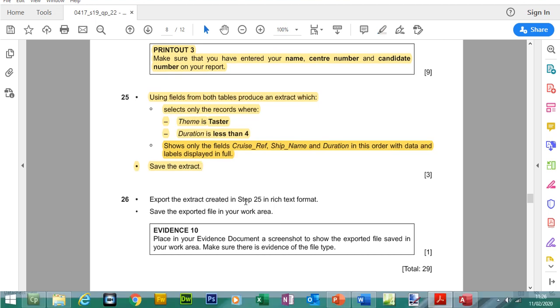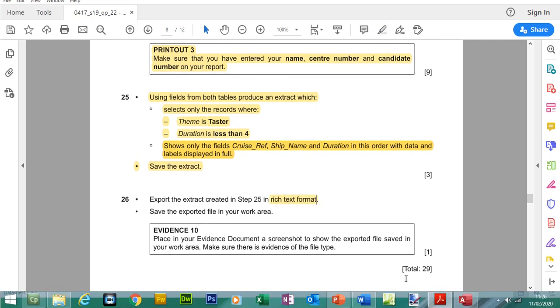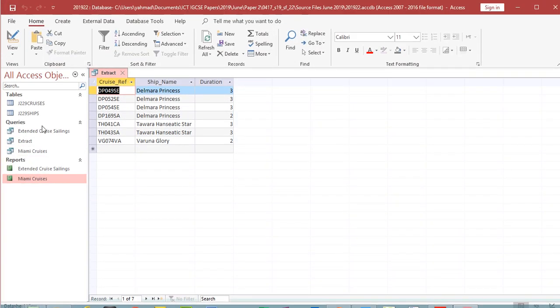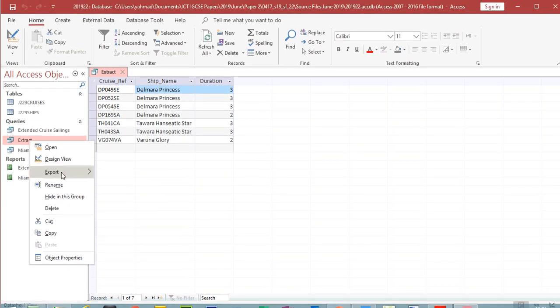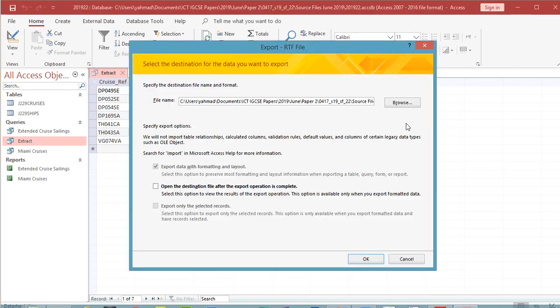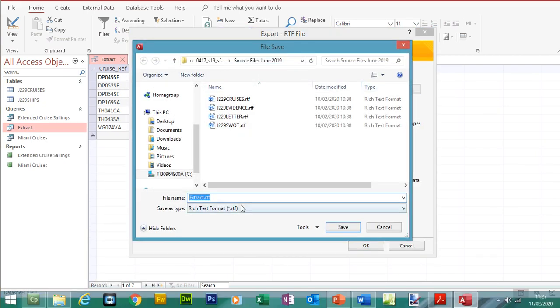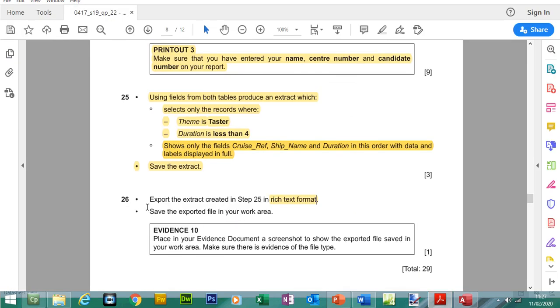And we're going to export the extract created in step 25 as an RTF, into the rich text format. So this extract will be going into our Word document. So I've done this now, so I can pull it into the Word document when that time comes. So right click on extract, export as a Word RTF file. Browse, select your source folder and save it as extract. Save. Okay, we've done that now, and yep, it's gone to my work area.